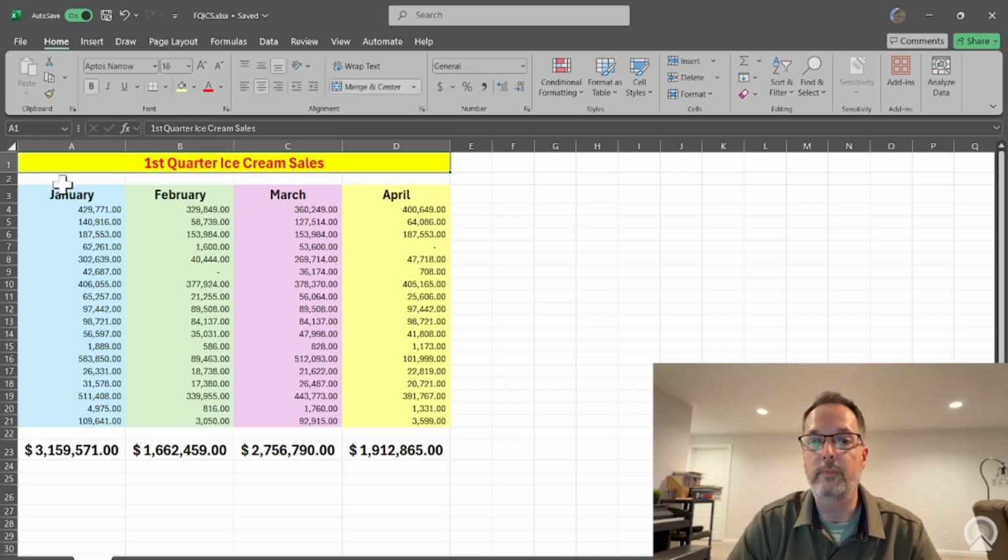So now we're done. We've taken a drab group of numbers, just columns and rows of random numbers, and we turned it into something readable with some simple formatting in Excel. Much more pleasant and easier on the eyes to look at a chart like this instead of the one that we started with.